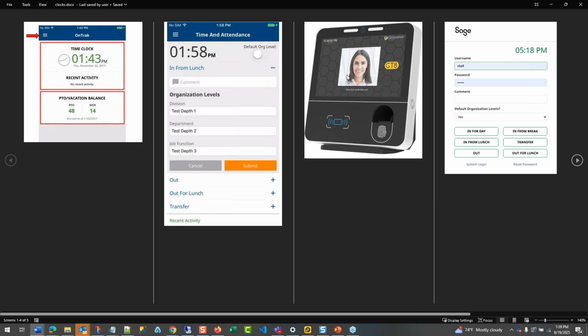The other thing we have is our hardware clocks. Now, shown here is one of our latest, greatest, the new GT8, and they also have a GT10, which is just the same clock, but bigger.